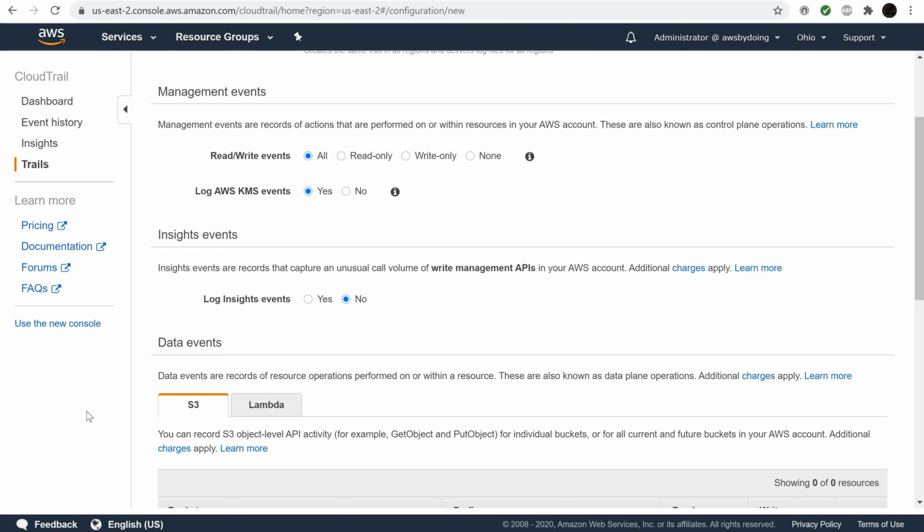In Insights Events, for Log Insights Events, choose Yes if you want your trail to log Insights Events. By default, trails don't log Insights Events. Additional charges apply for logging Insights Events. Insights events are delivered to a different folder named /CloudTrail-insight of the same S3 bucket that is specified in the storage location area of the trail details page. CloudTrail creates the new prefix for you.